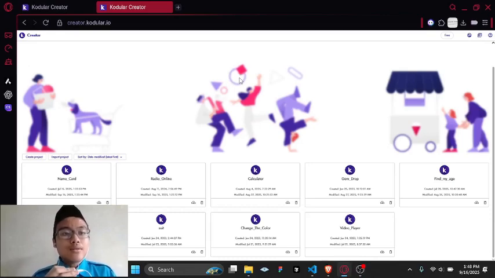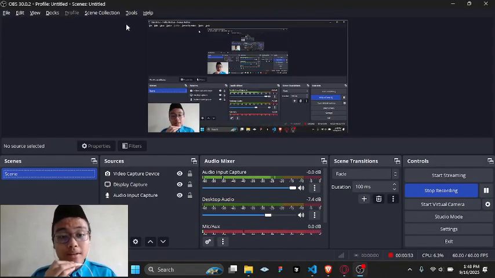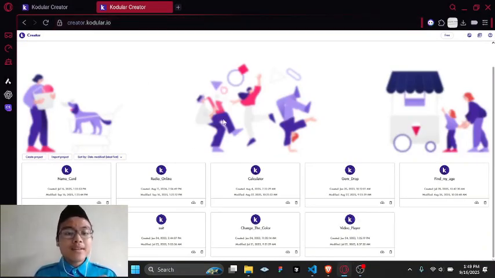So, what is Kodular? Kodular.io is a web platform where you can make your own application without a single line of code. So it's basically like Scratch, but in this case we can build your own application. So yeah, that's Kodular. It's a no-code platform. There's a couple of projects that I've made, like name card, radio online, calculator, and others.